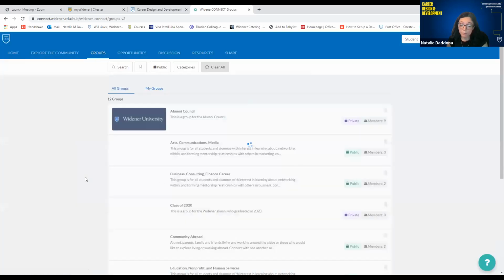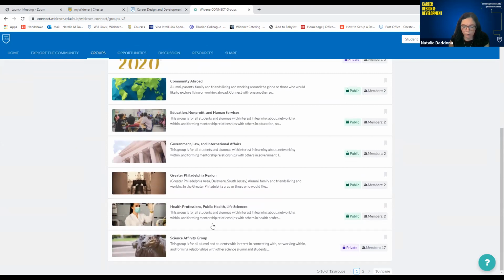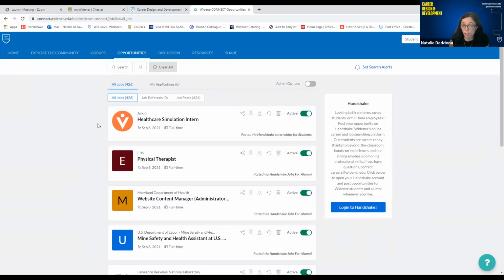There's also this groups function on WidenerCONNECT, which just is another way to connect and network with alumni and your peers. You'll see we have groups here for Alumni Council, the class of 2020. We have groups broken down by industry, and we have a group for our science affinity. There is the opportunity section where you can search for jobs and internships in real time. And these are fed in through the Handshake platform. And you can also set up search alerts on here.